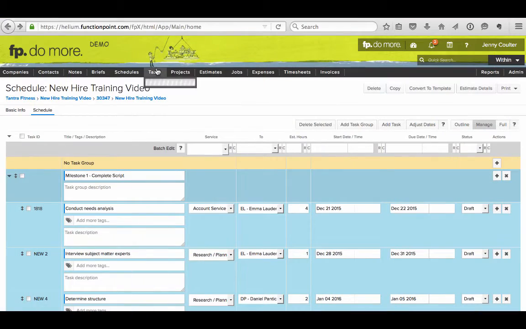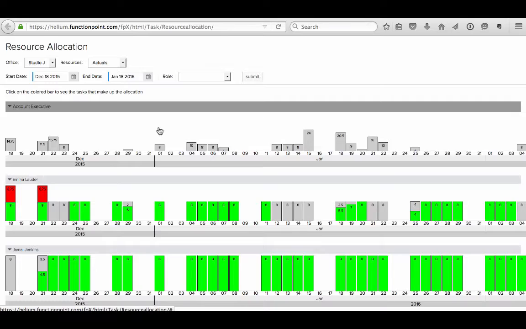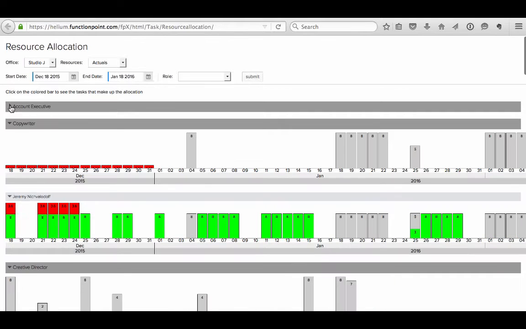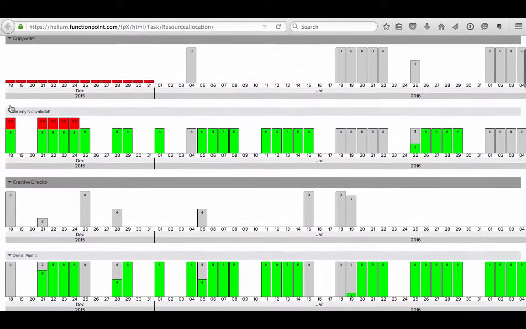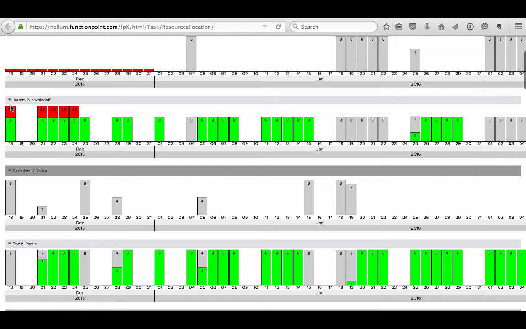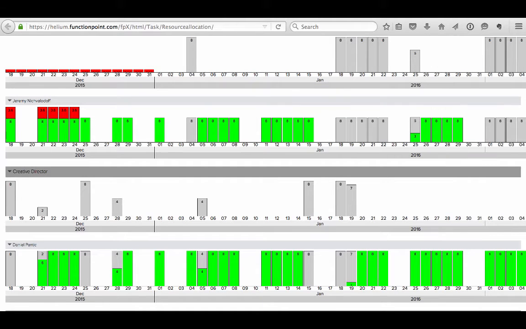As I build the schedule, I keep an eye on resource allocation to make sure I don't overload people. The colored bars show time that's already spoken for. The integrity of this view is one of the reasons I assign tasks for everything, even small jobs, because only tasks with hours, due dates, and assignees show up here.